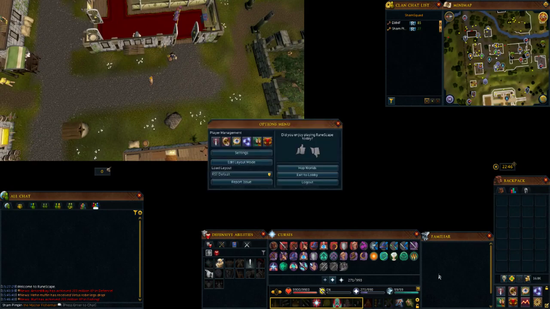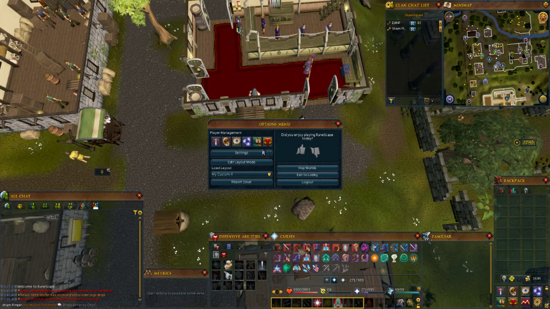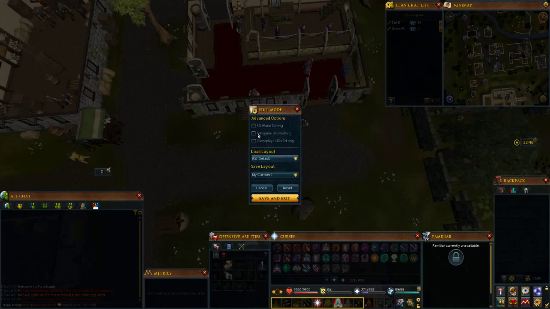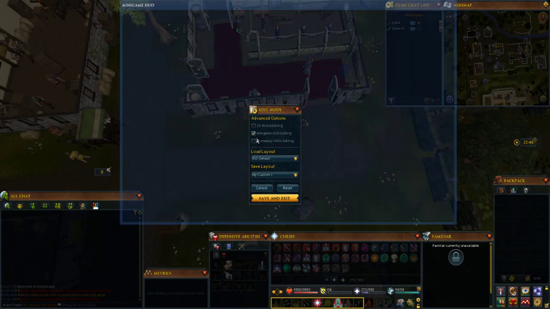So let's go ahead and go back to normal. You guys remember how we did it to normal? Well, we just go back to load layout, my custom 4, and that's normal right there. Now let's go back to edit layout mode. Now I explained the 3D world editing. Now let's get to the minigame HUD.